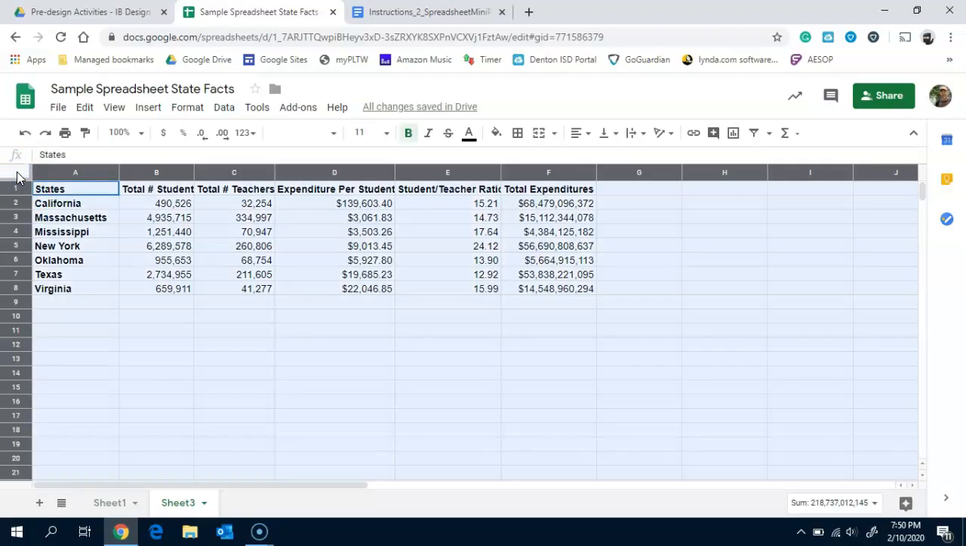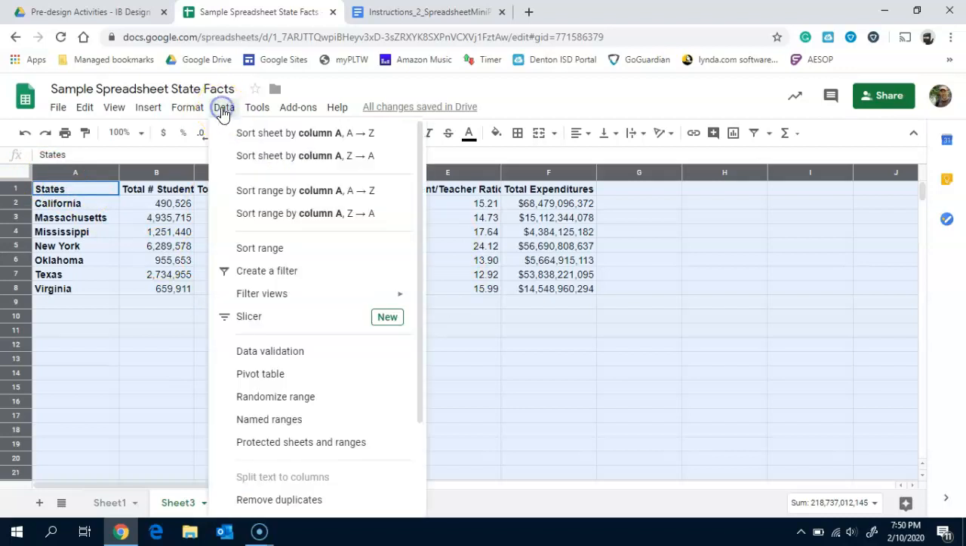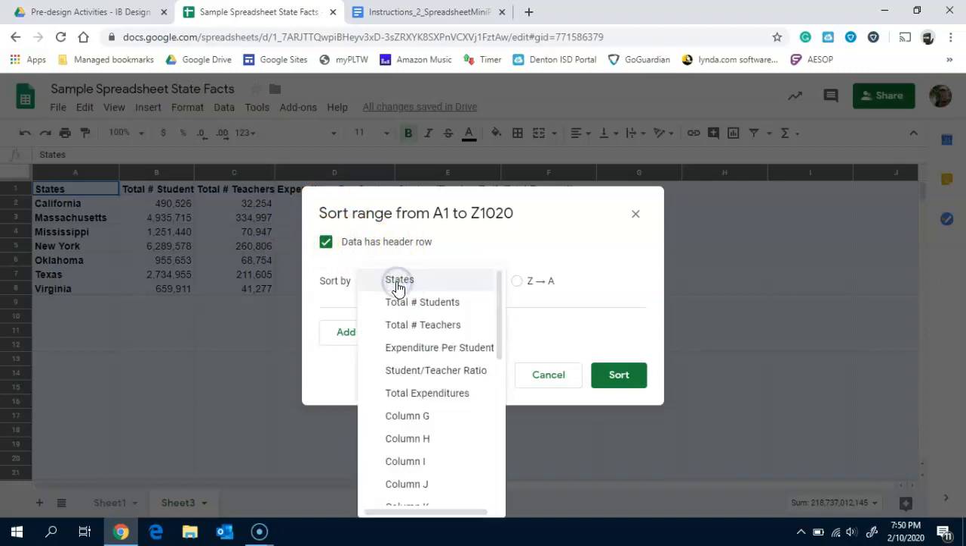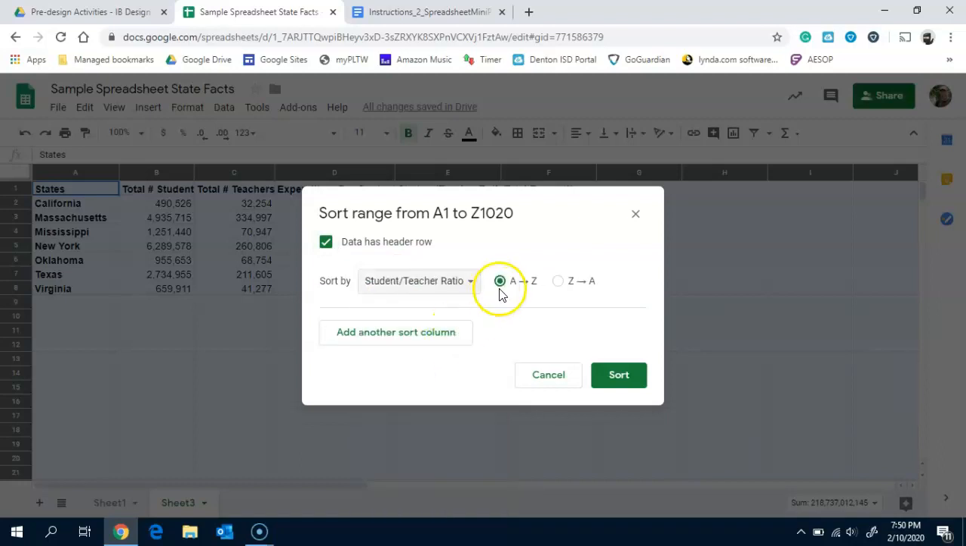Again, I want to click the All button so all my information is selected. I'm going to come back up to Data and then Sort Range. I want to check that Data has a header row. I'm going to pull down my menu, and now I can go to student-teacher ratio. Okay, A to Z will work just fine. I do want the lowest to highest, and I can click Sort.